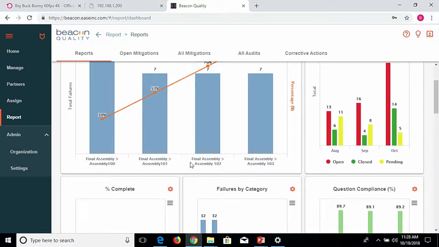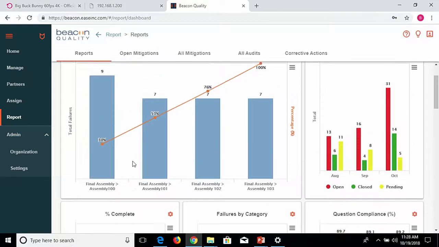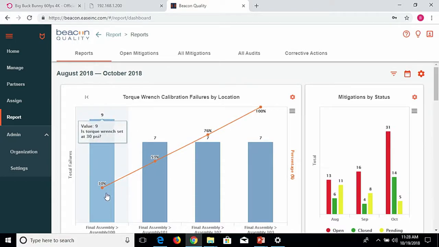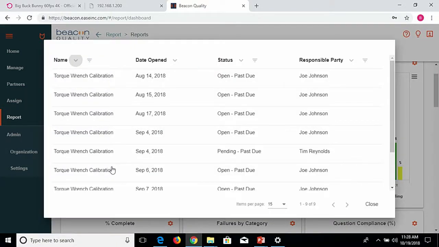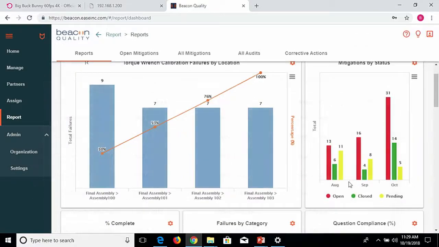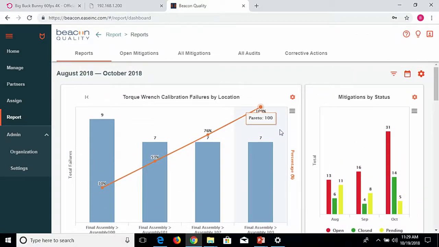You can identify exactly where the location is that it keeps failing. Looks like it's happening at final assembly. And we can take a look and click on, our largest offender here is assembly 100 at the bottom. I click on those and I can see each and every one of these audits that have transpired. I can see who's responsible for them. Are they still open? Are they pending? Are they past due? All this information that you really can't get from a piece of paper is now going to be displayed for you to take a look at.